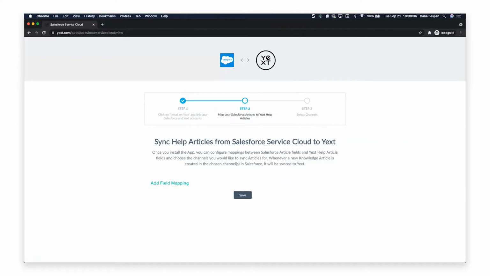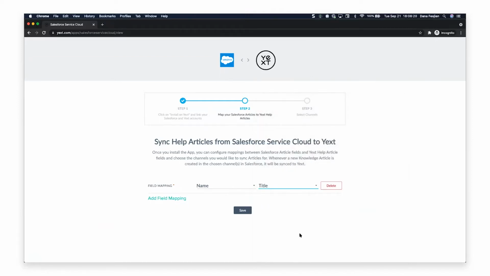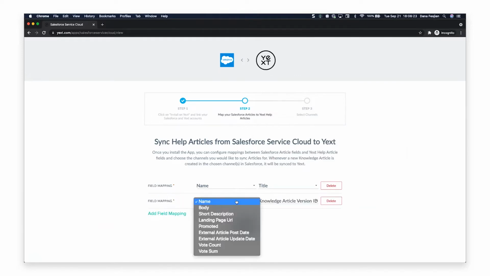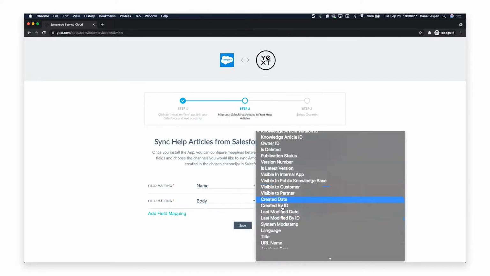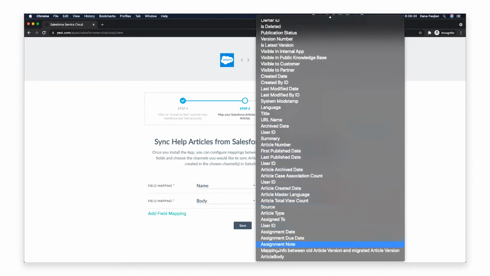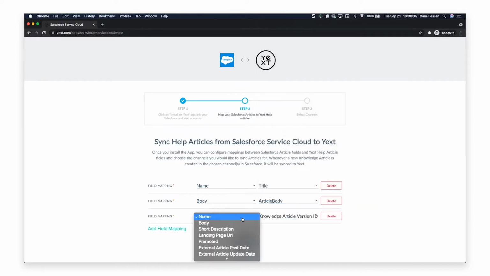And if you have very custom fields on your Salesforce knowledge articles, you'll be able to map them to the Yext fields here. So I'm going to map the name field in Yext to the title field from Salesforce. And I'm going to map my body field in Yext to this custom article body field that I made in my account. And just to show you again, these are the available fields on our help article entity within Yext.